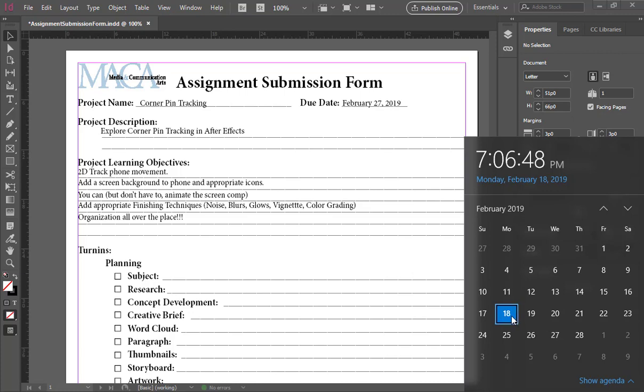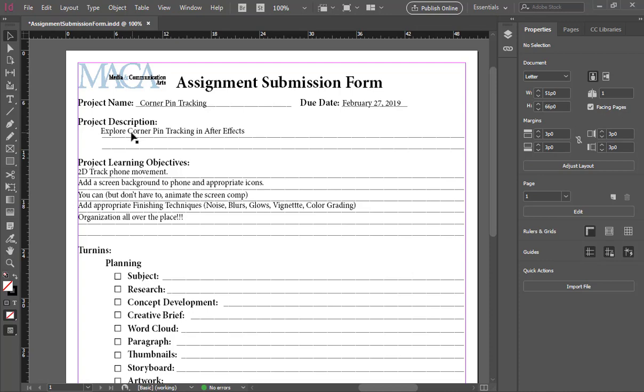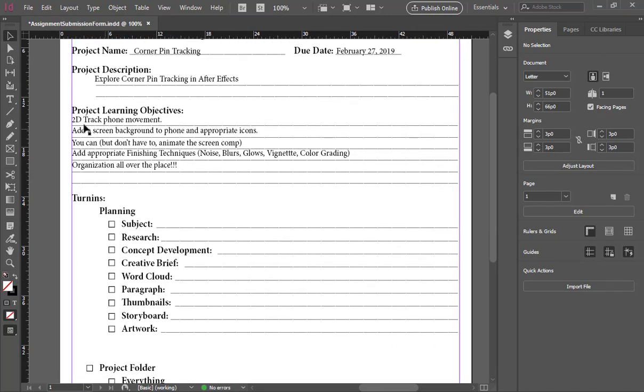The tracking was literally the easiest thing inside here, and the rest of it was just creating all the artwork to get it to work and then making sure it looks nice. So we're exploring corner pin tracking. We'll be doing 2D track phone movement, add a screen background to the phone and appropriate icons. You can, but don't have to, animate the screen comp.